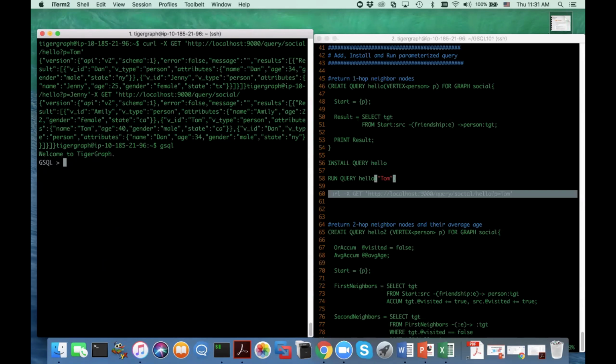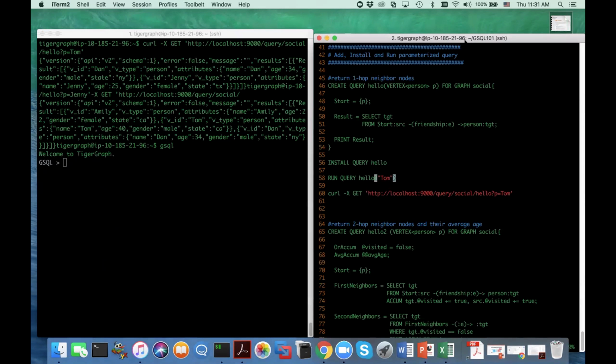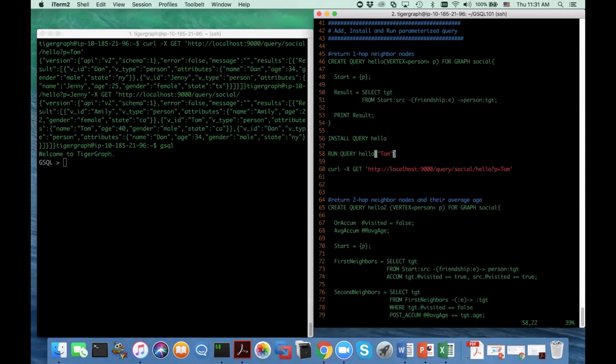So I'm returning back to GSQL. I just type GSQL. And now I'm going to talk about a more advanced feature of GSQL, and I'm using the running example hello 2. So I'm moving the screen a little bit up.